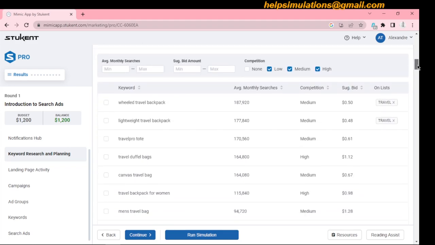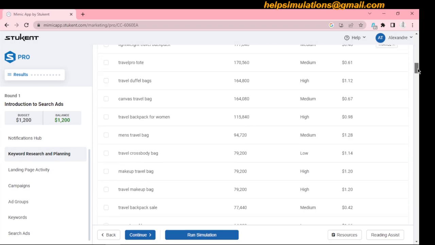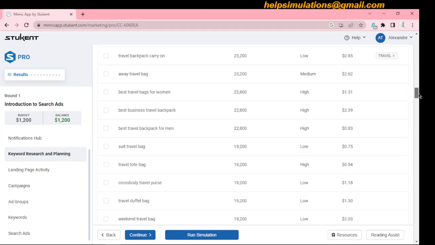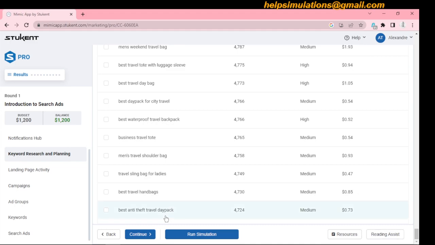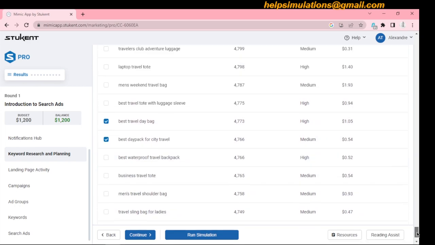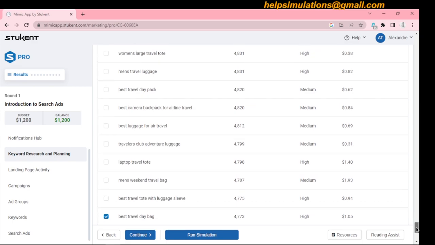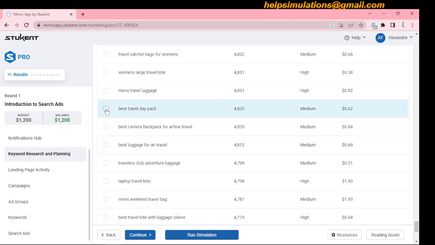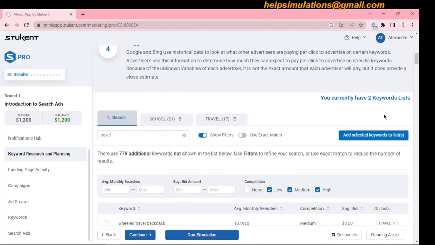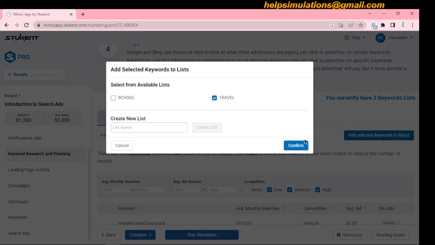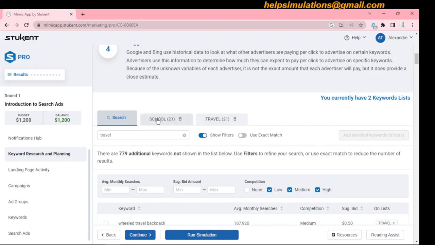So we have the travel tote, canvas travel bag. Maybe I can take this also. Let me select that and scroll down. Best anti-theft, business travel tote, best day pack for city travel, best travel day bag. So those are 3. Laptop travel tote, best travel day pack. Okay, I think with those 4 I've achieved the target, surpassed the target, because we need to have at least 20. So after I add this, I have 21 for the school list and the travel.